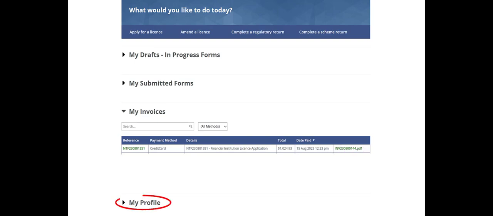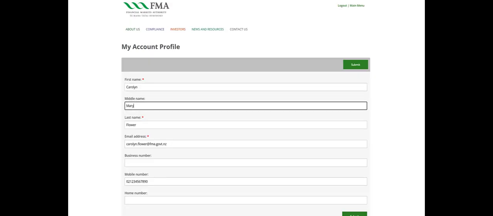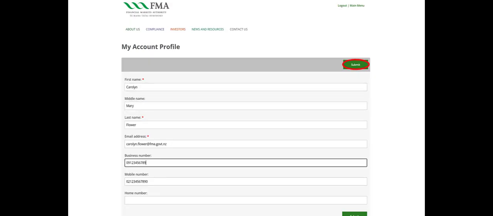My Profile is where you view and update your personal information. To update your details, click on Change My Profile. Make any edits. Then click on Submit to save your changes.